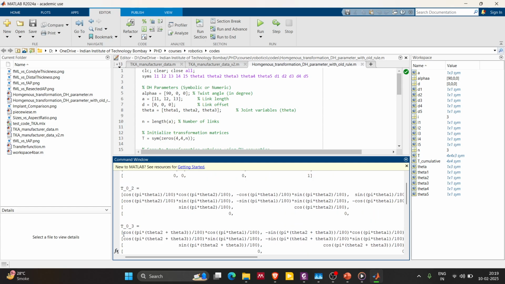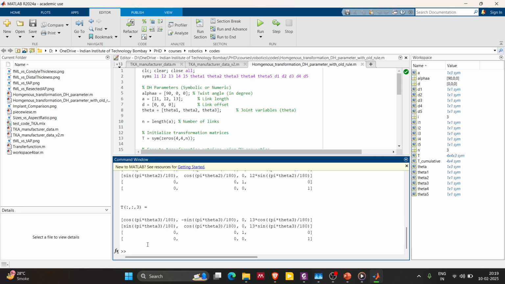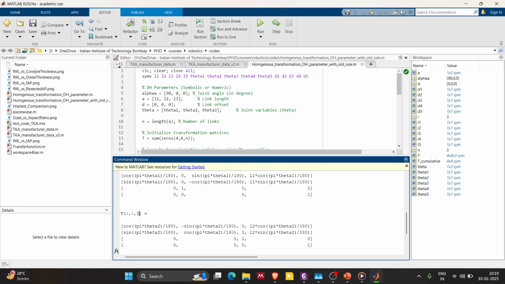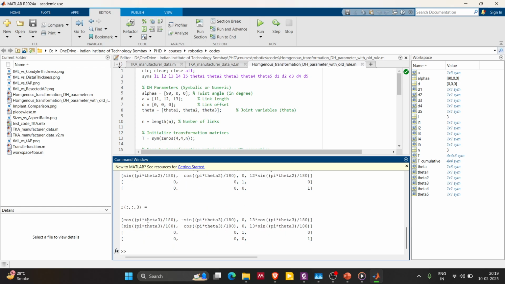But when you run the program here, what you can also do is make T01 and make your own thing like T02.